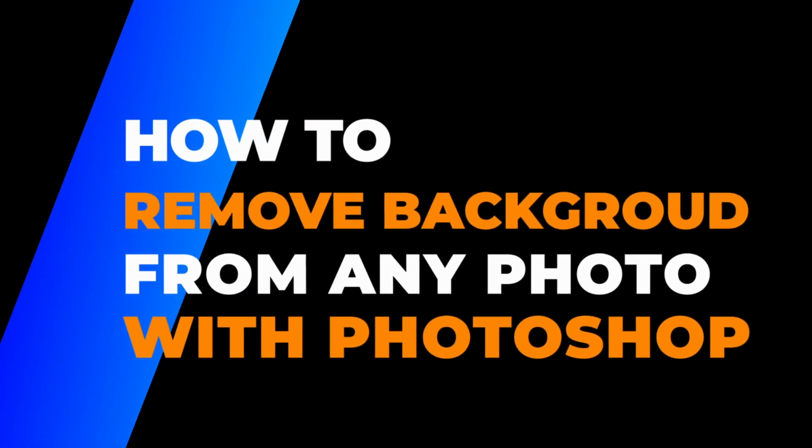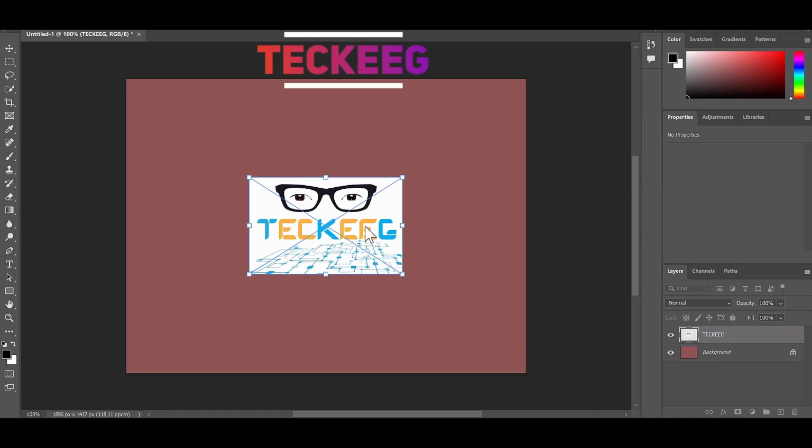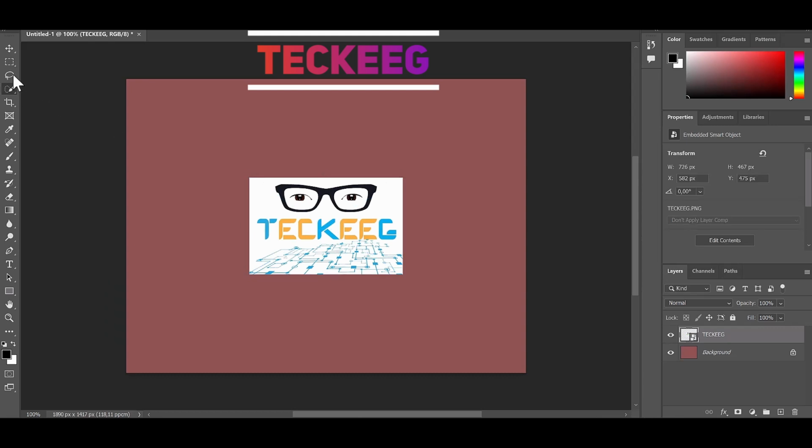Today we will see how to remove background from any pictures with the help of Photoshop. I tried with my first attempt in a live chat, but here we will see the details, steps to remove any background.